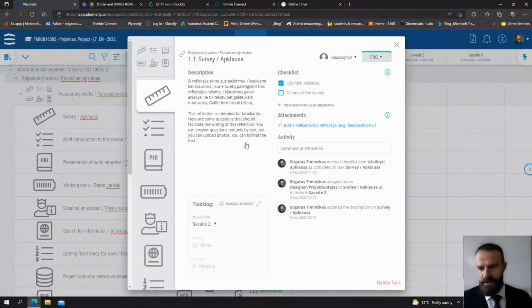So if you need extra time, you can listen and complete the survey. So now I will show additional tools and features of these platforms. So in Planary, we have, like I mentioned, for each task a special card, and this card gives us information what we need to do in this card. So let's say survey card represents information, and it gives you checklist, attachments, and information requirements.